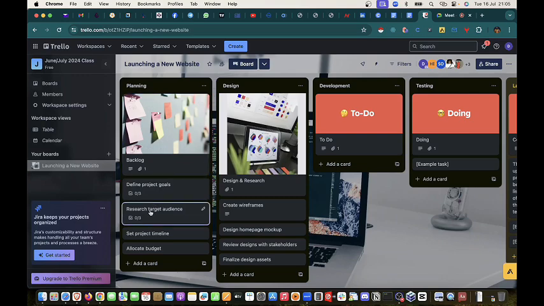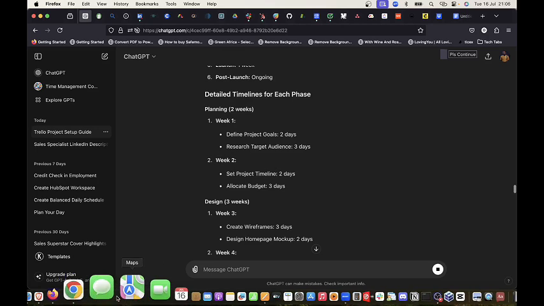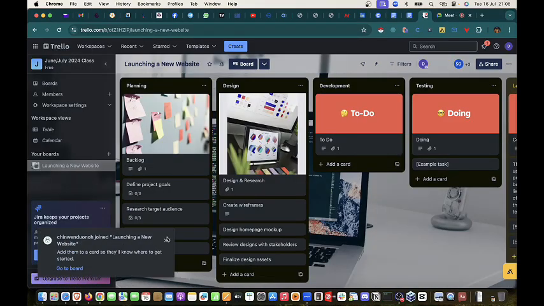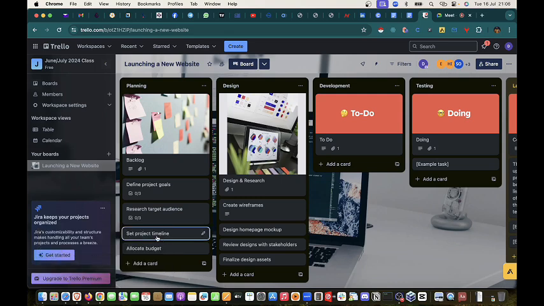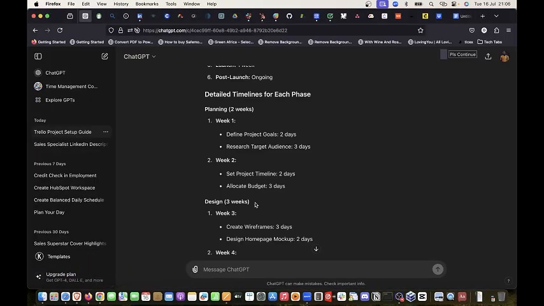Define project goals and research target audience. You understand? Now, week 2, what you should be focusing on is to set the project timeline, which is this third card we have here. This third card we have here, you understand? Then, the week 3, it says create.